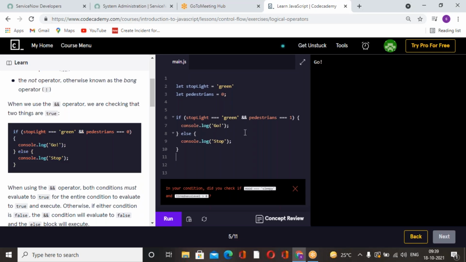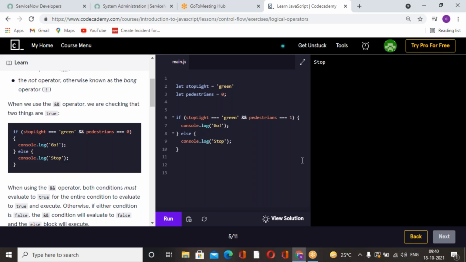Yes, the customer is able to see the stoplight is green, and pedestrian is equal to 0. Sorry, 1 means one person is still on the way. In this case, I don't want to print go, I want to print stop, because pedestrian is 1. Okay, stop.